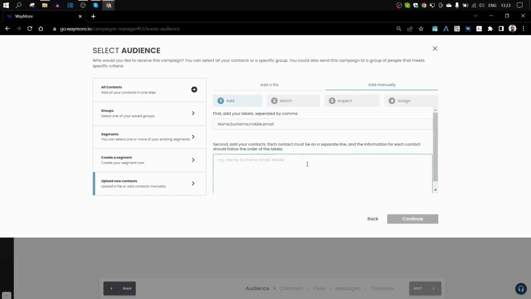So I will go for John Smith. His mobile is this. His email is this. In the same way of thinking, you can change the line and add another one and do that manually. If you are done with that, you can go again with continue.